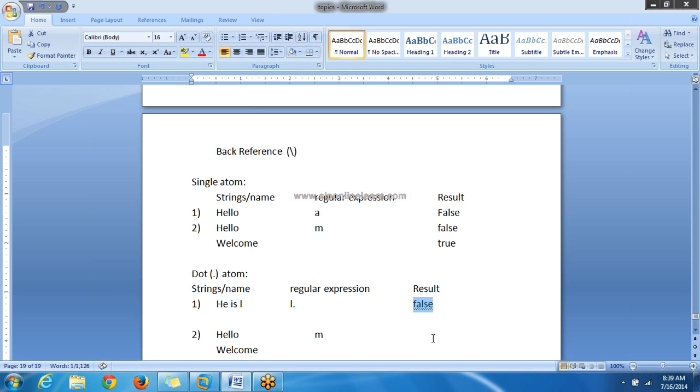Suppose I am changing this text to L hash. Now see, this L is matching at this position and there is a character after this L. So the match is found. The entire result of this expression is true and this line is going to be returned. So this is nothing but dot. Dot means any single character, any one character in that position.